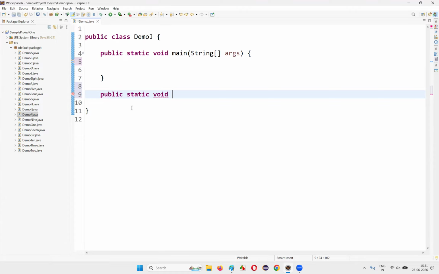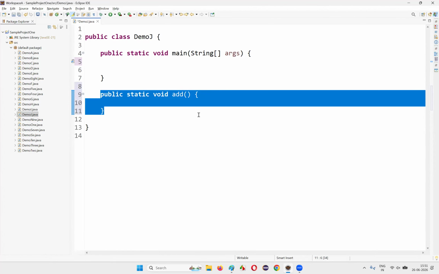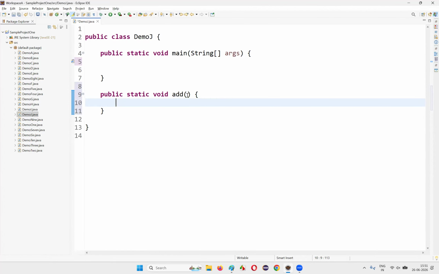public static void. Let's say I would like to take one sample method like add, which can add two numbers, whatever it is. Here, in this context, I need the parameters. It's not compulsory to provide the parameters for this particular method. If the method has to return some data, it's not compulsory to have the parameters, but having them is also not a problem. So that's why I'm creating some. For this example purpose, I'm adding some parameters. If not, also not a problem.